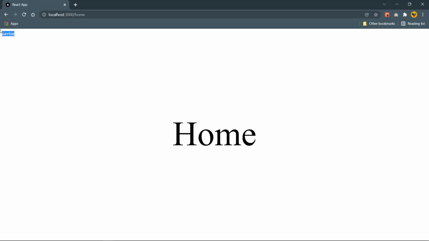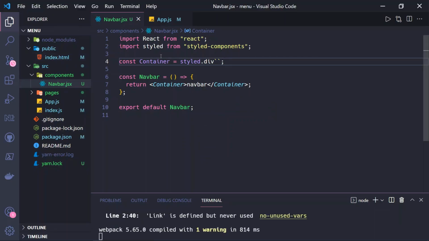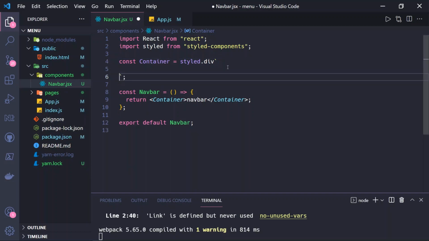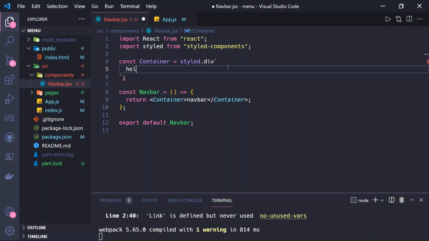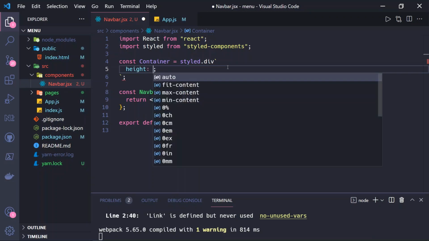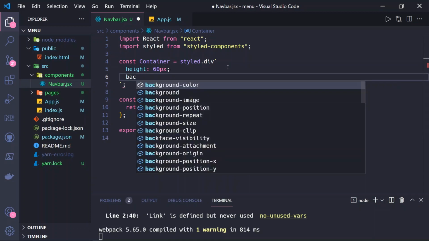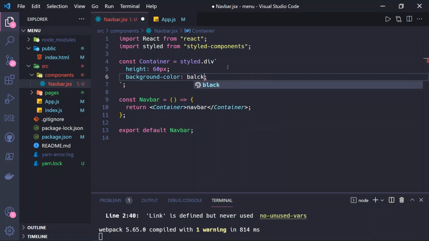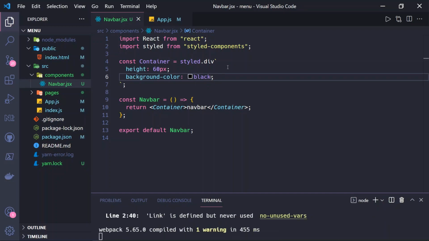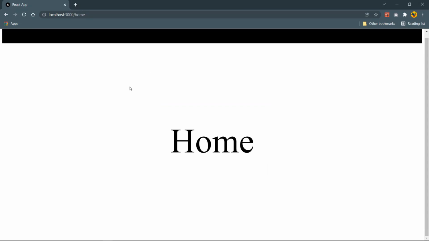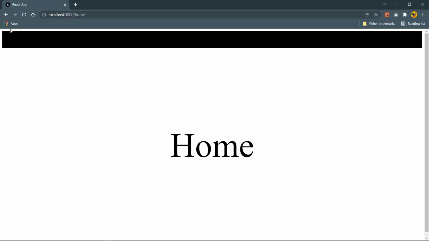And style our navbar. So let's give here some height, 60 pixels, and background color will be black. So it gives us a space from the top and left and right.